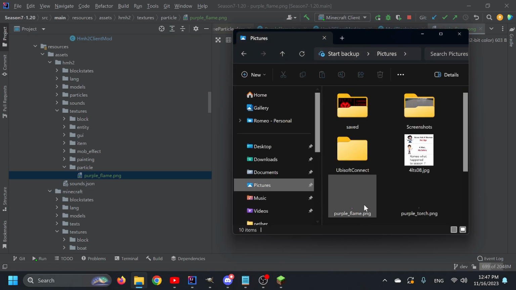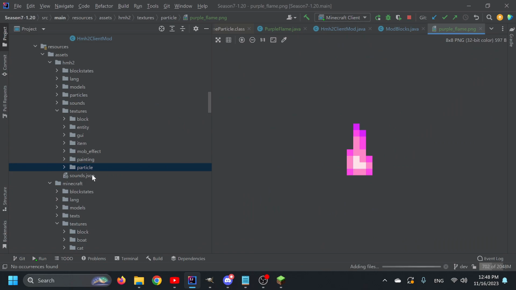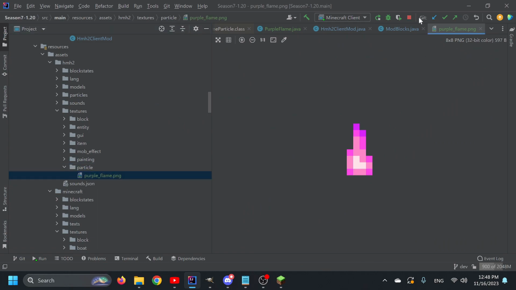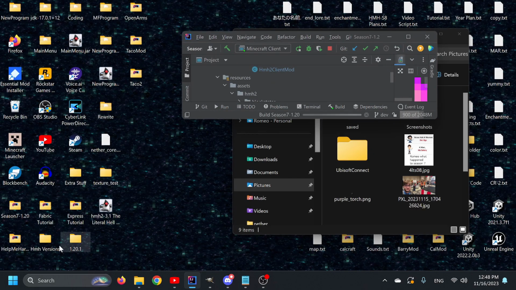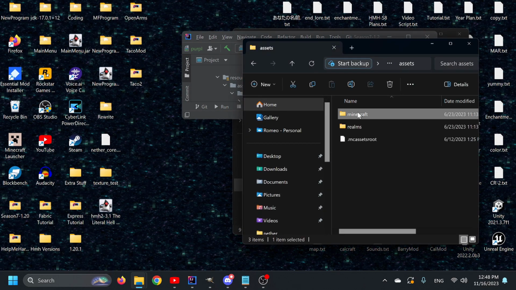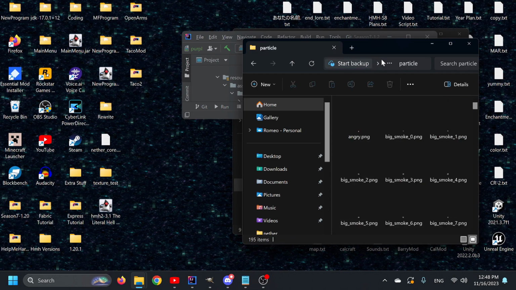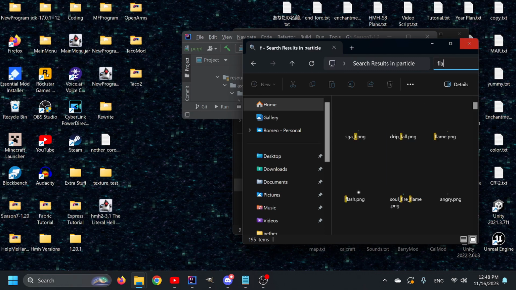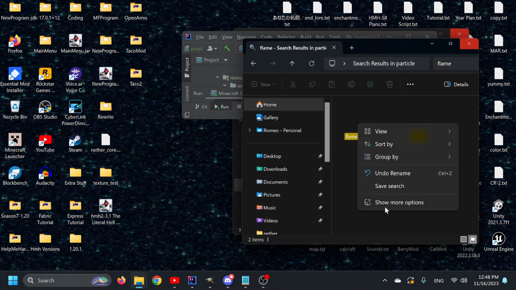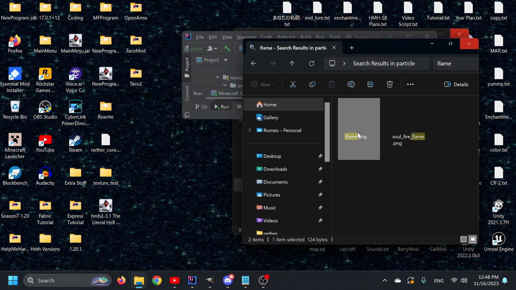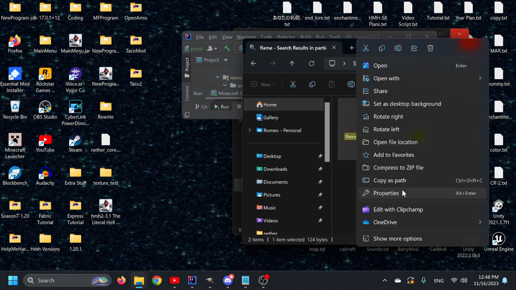So we do have this, right? This is our 8 by 8. So let's throw this in here, refactor overwrite. So now we have a particle called purple flame. It's an 8x8. Let's restart the game. While that's loading, though, I want to look at assets, Minecraft, textures, particle. Let's look up flame, if I could spell it right. And then let's look at more options? No. Just let me see the properties.